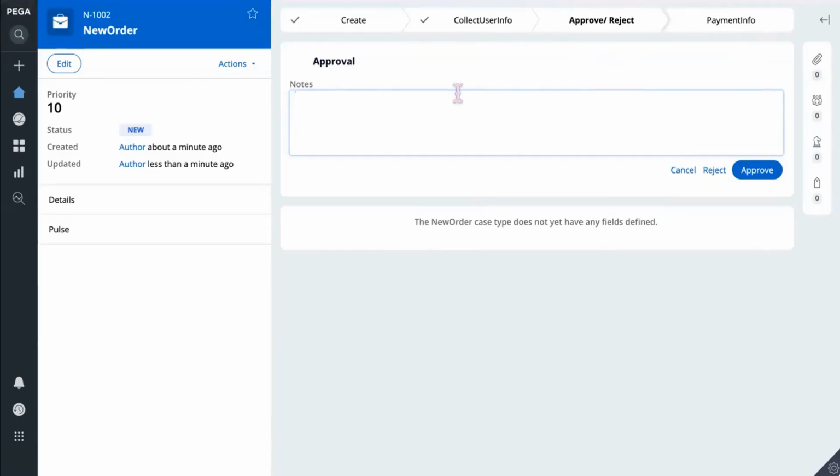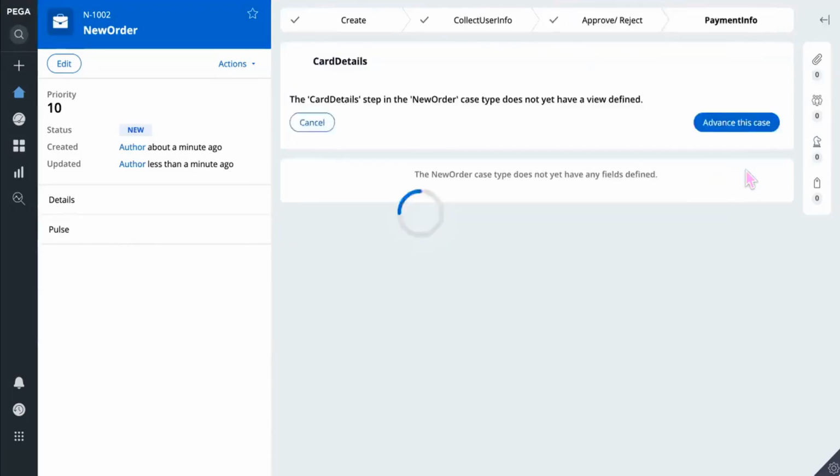You need not get everything. You can write some comments here where you are approving or rejecting, and you can click on approve or reject. Now, if you have approved it, it will go to payment info. Payment info is also not configured, so it will not come. But what if you have rejected there? Have you developed the rejected scenario? No, right?